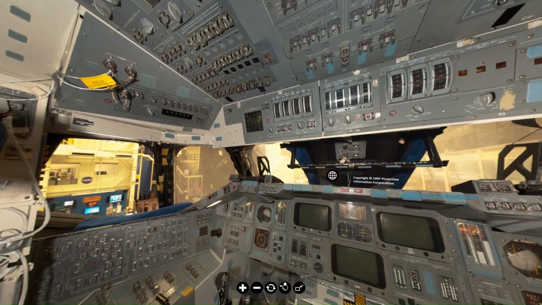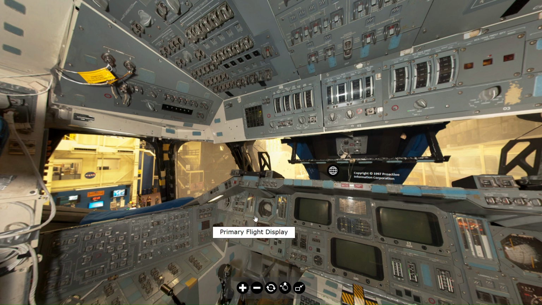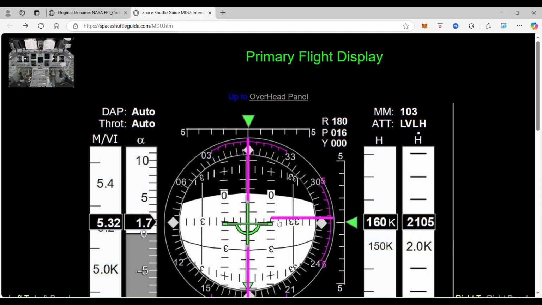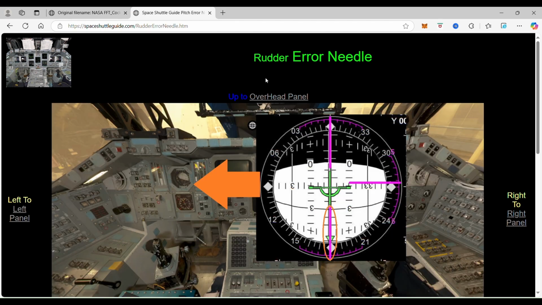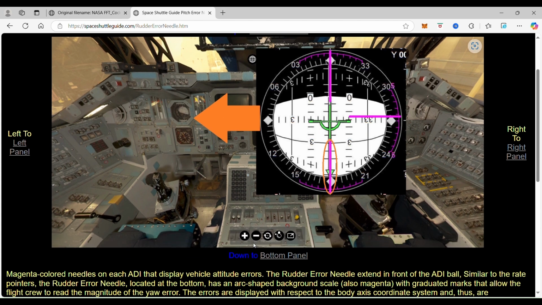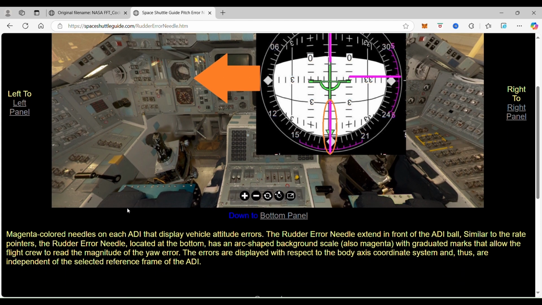And specifically, we're going to go back into the primary flight display and work on another error needle, which is the rudder error needle. Now, this needle, when you click on it, will take you to the rudder error needle page. And it is going to be this magenta colored needle on each ADI that displays the vehicle attitude error, and this one is specifically the rudder error.